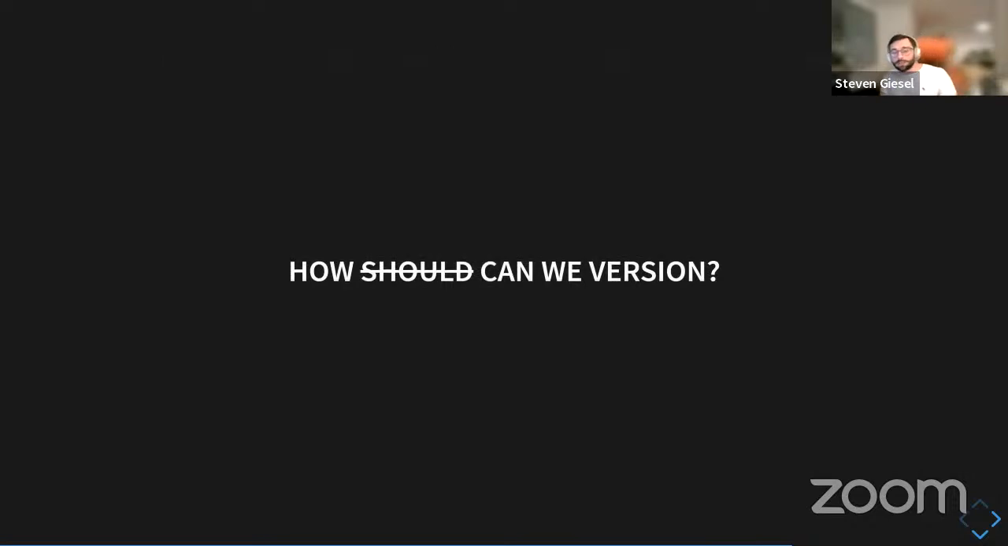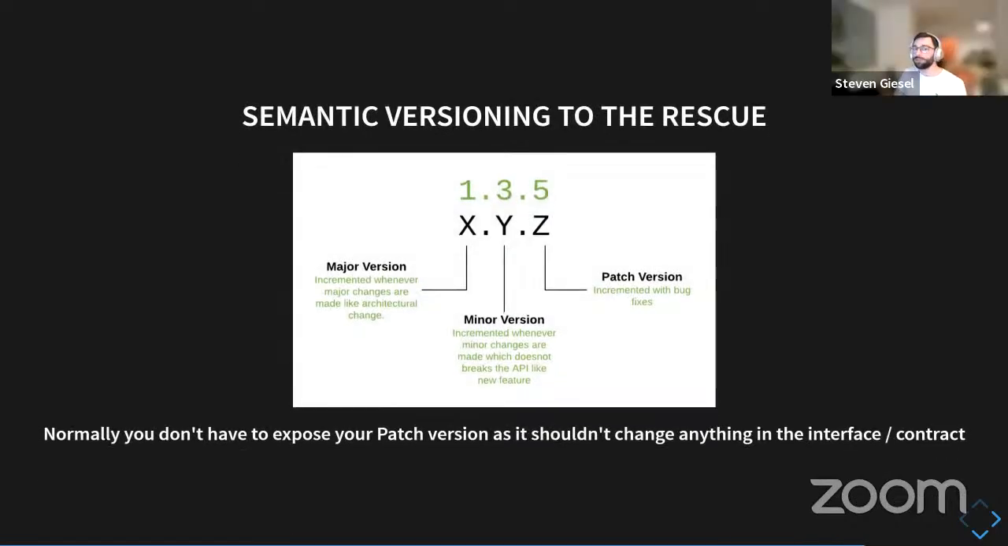Now the question arises: when I want to version, how should or how can we do versioning in general, and how is it also done with Git? I'm a pretty big fan of semantic versioning. So you have a major version, you have a minor version, and in theory, in semantic versioning, you also have a patch version. For public APIs, the first two are more important, so the major and minor version.